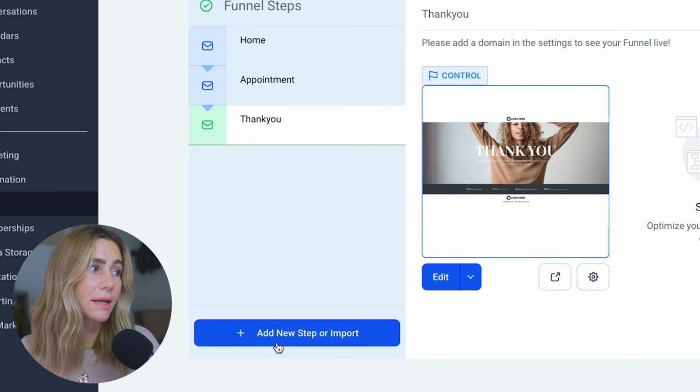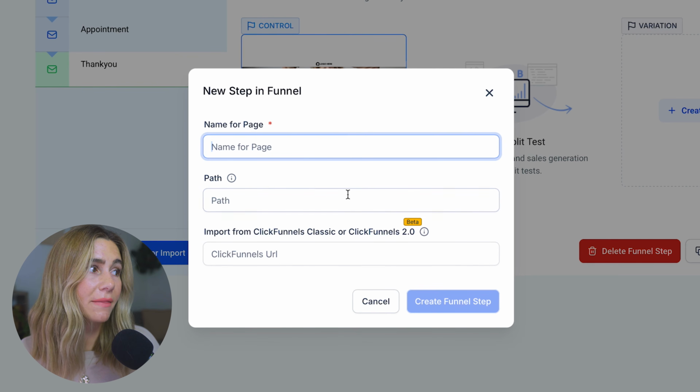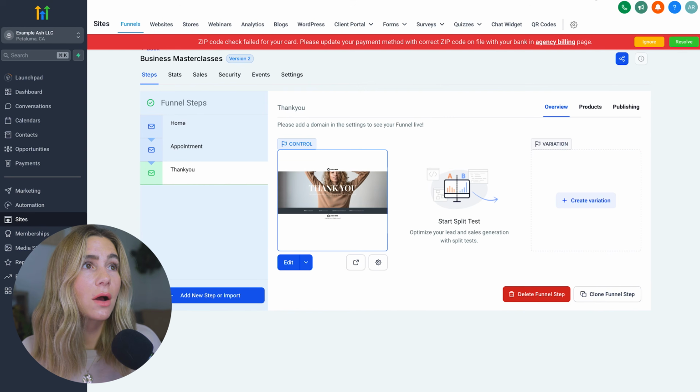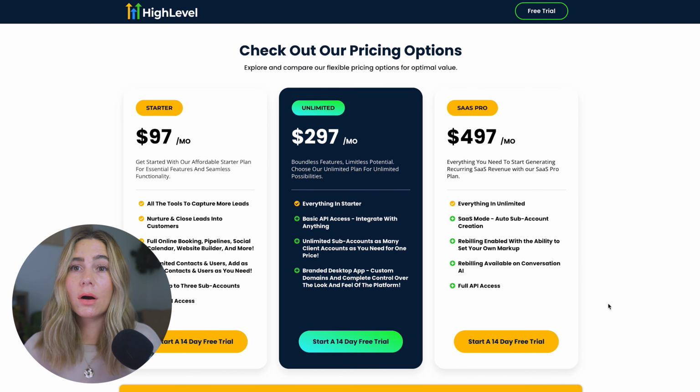If you want to add more steps, all you do is click add new step, and then you can go ahead and decide where you want them to go. Okay, so that wraps up the tutorial on how to create a funnel in GoHighLevel. Now I just want to show you the different plans and pricing options.